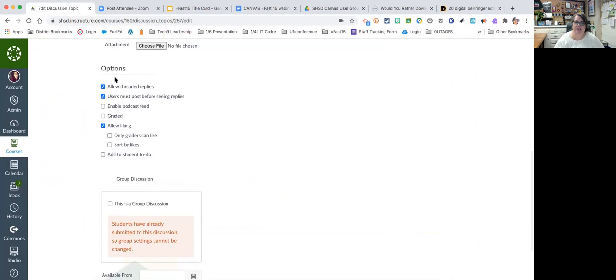Again, let's notice that the options for this have threaded replies. Users must post before seeing replies. Remember, that's a great formative assessment tool. You can use discussions as exit tickets as well as bell ringer activities for warm-ups.